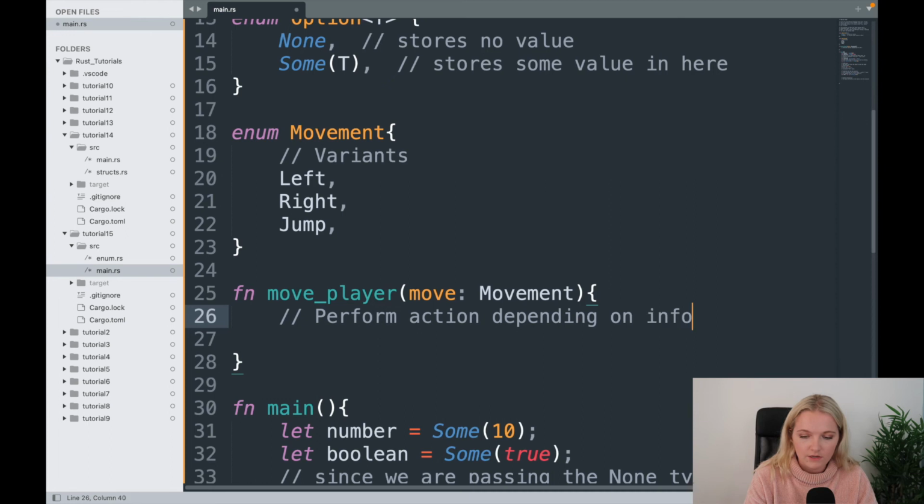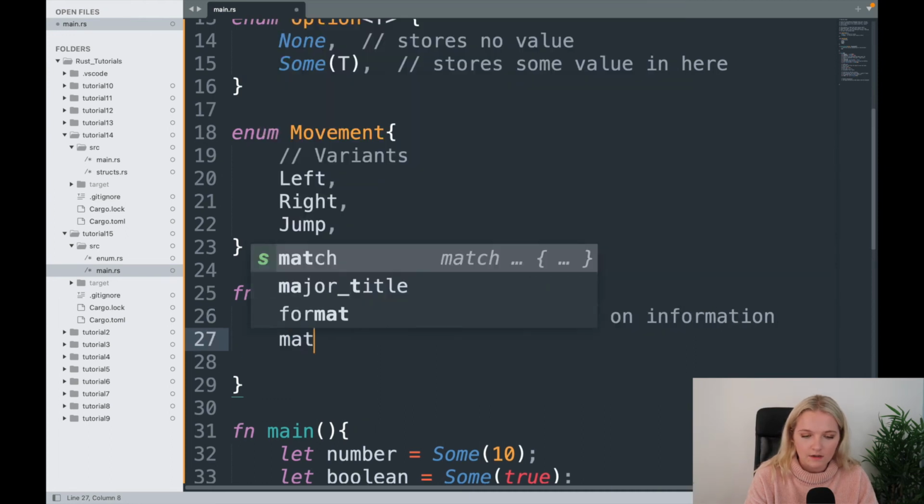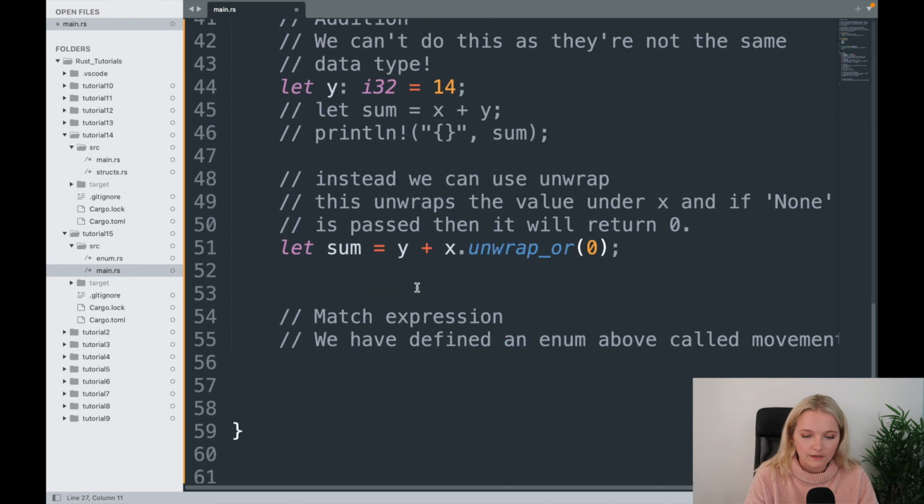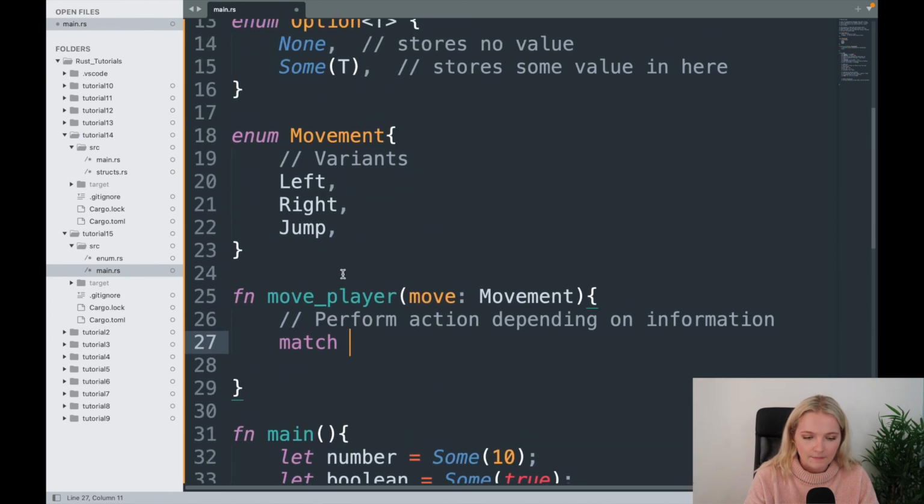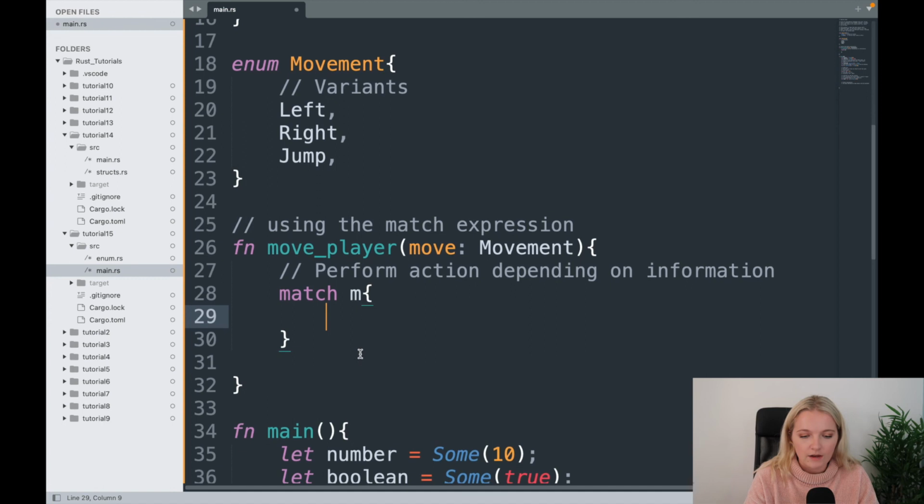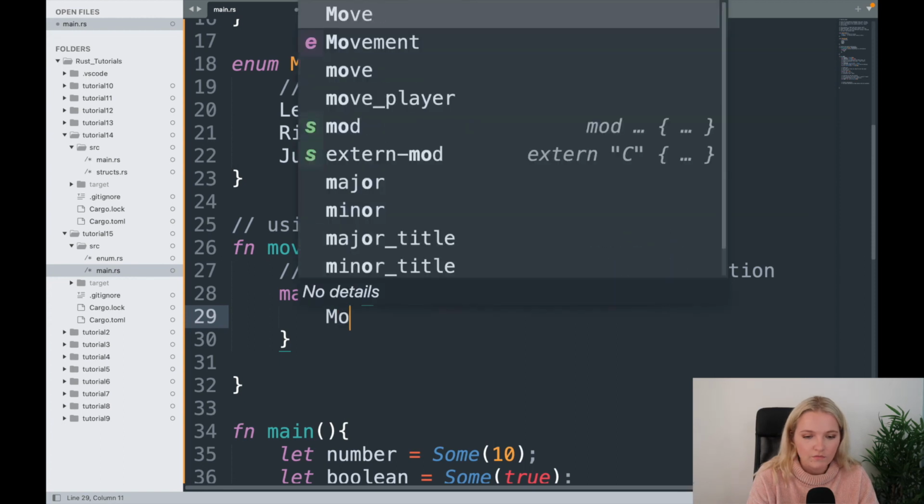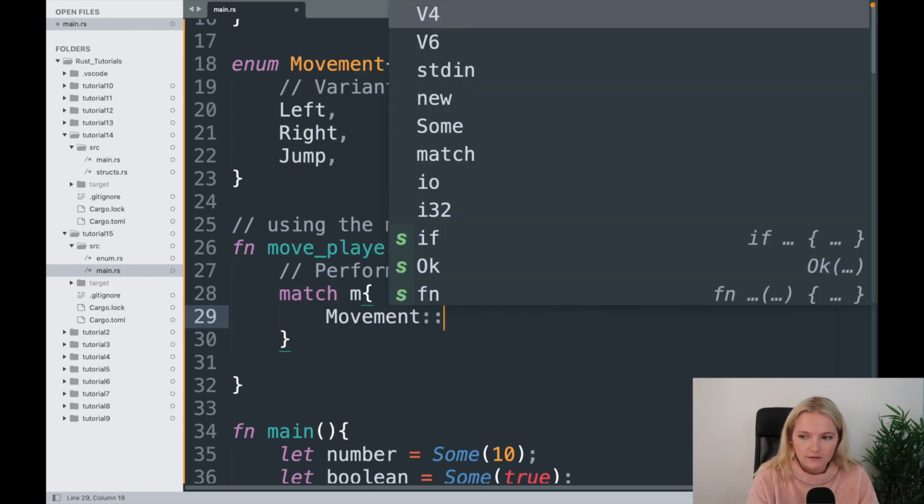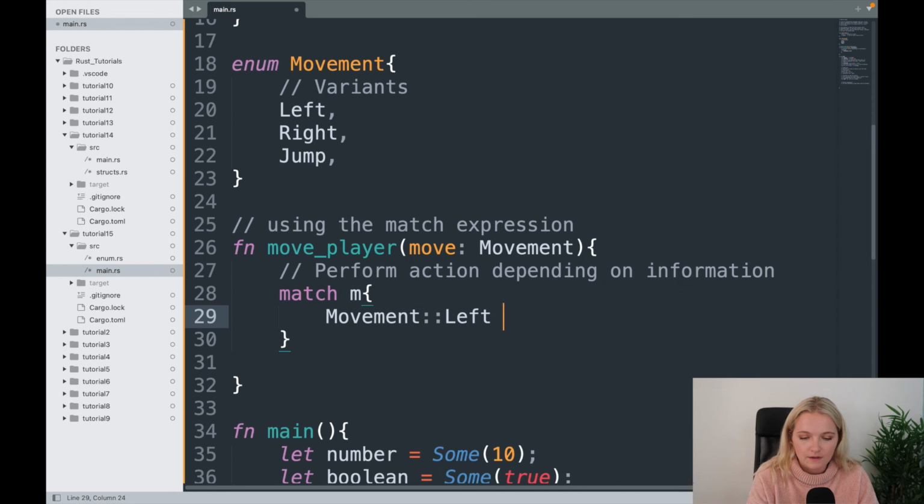on information. So we're going to use what is known as, what we wrote down here, the match expression. I'll just put using the match expression. So we're going to say match m. Inside here we're going to have conditions, and it's going to exhaust every single possible condition there is. So we're going to take movement, we're going to say left, which is what we have here, so left.